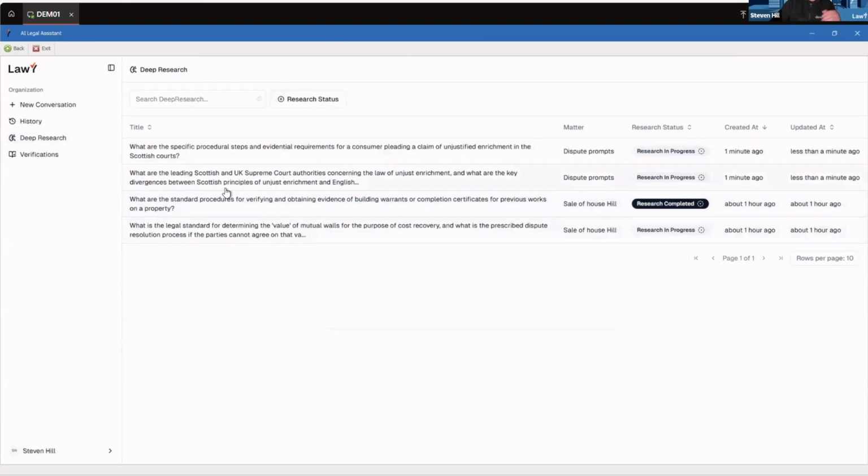It was a conveyancing one. No matter what, matter or non-matter you're in, you will see all of the questions that you've submitted off for deep research and verification in this window, and you see the status of those. So if it shows research in progress, it means it's still checking that.